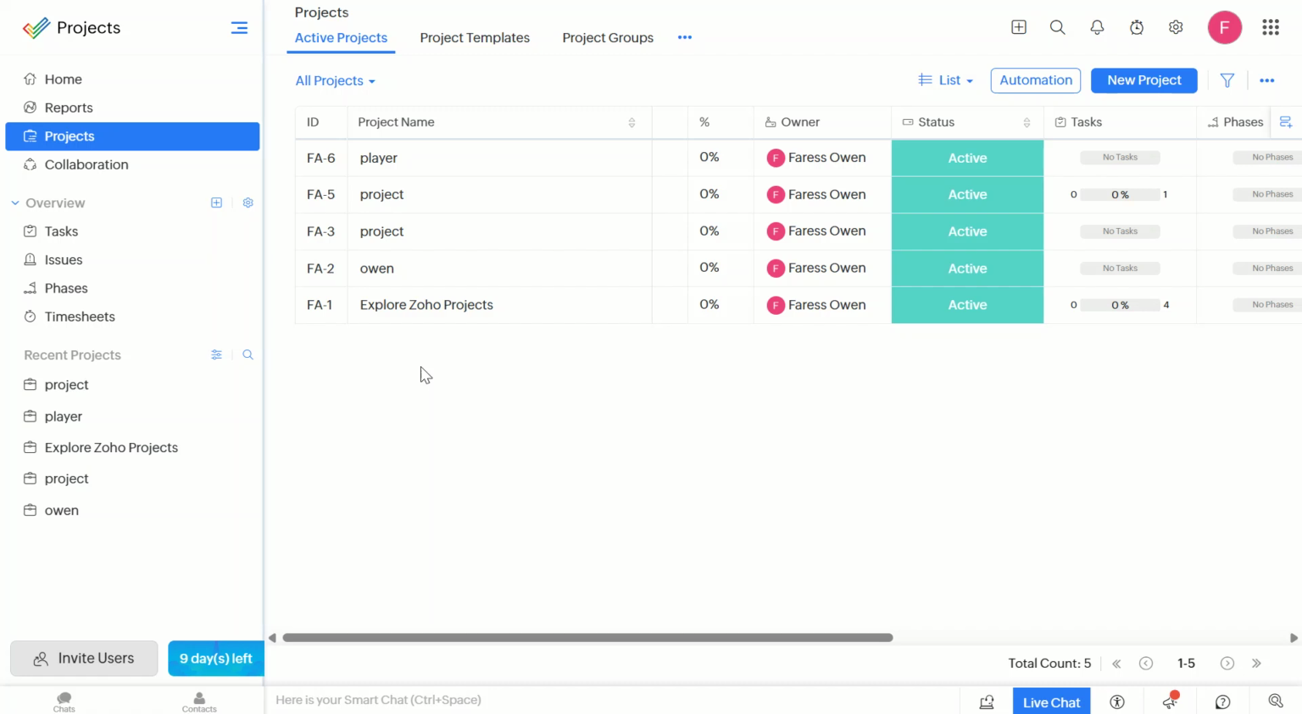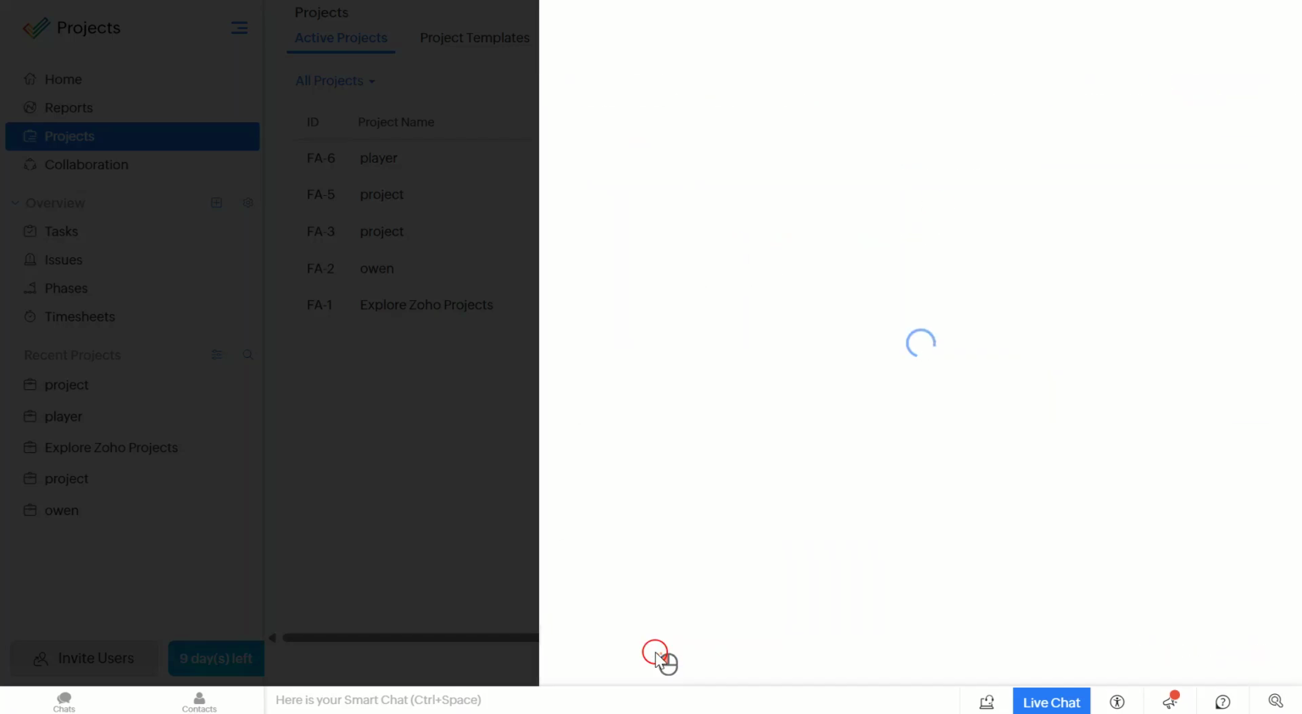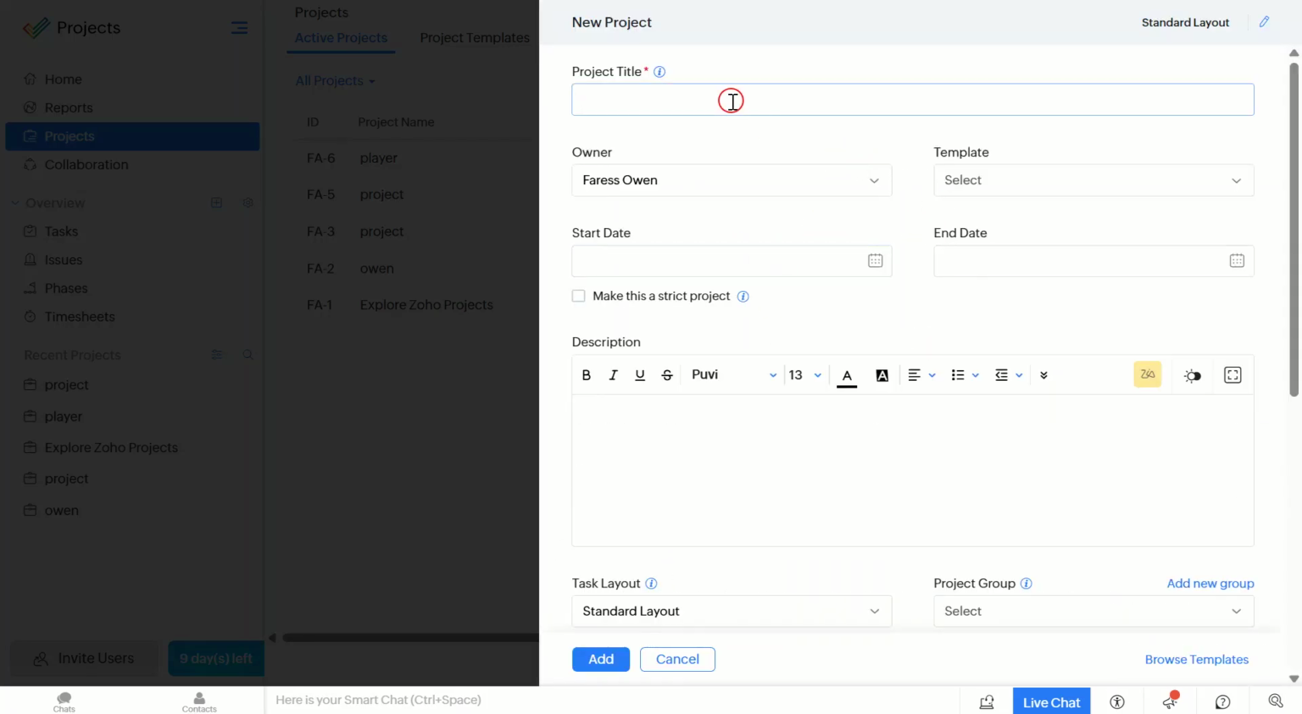Today, we're diving right into how to use Zoho Project for team collaboration. First off, you'll need to create a new project. Go to your Zoho Project dashboard, click the plus sign, and fill in the project details. This is crucial because you need a well-defined project to start coordinating tasks and timelines.